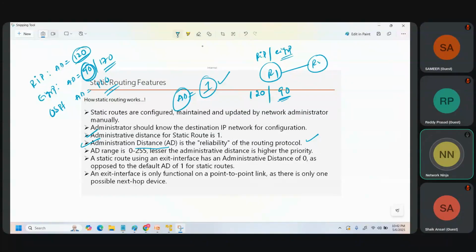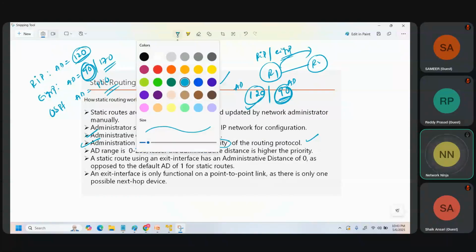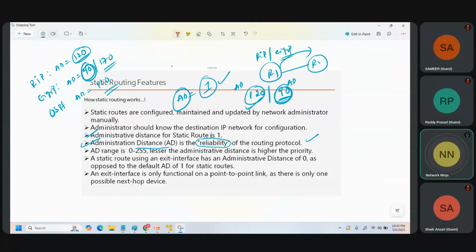Whichever has the least AD value, those routes are going to propagate to router 2, not the higher value of 120. The AD value is the reliability, which means trustworthiness. Whichever has the lower AD value, those routes are going to propagate to your neighbor. That routing protocol will come into the picture first compared to the higher AD value.